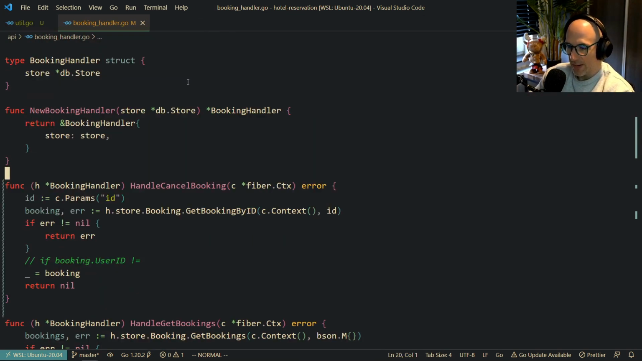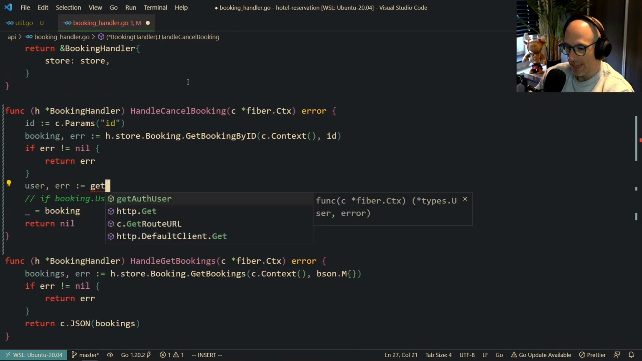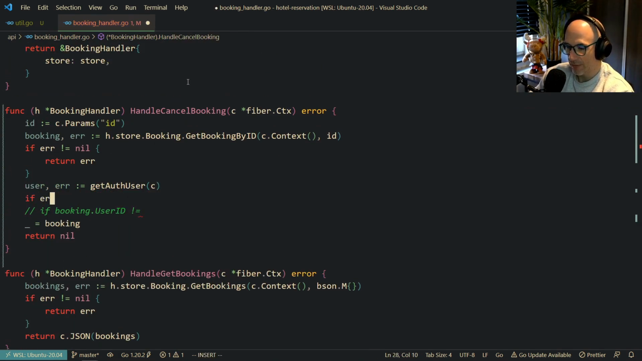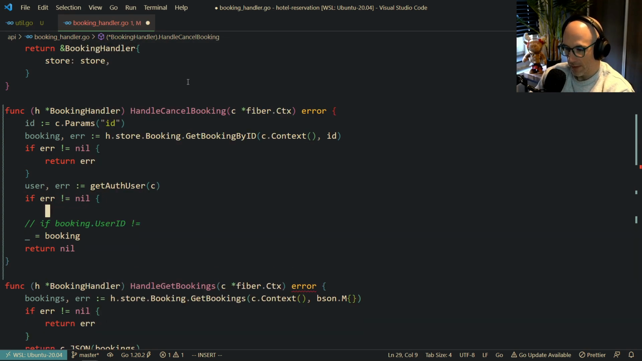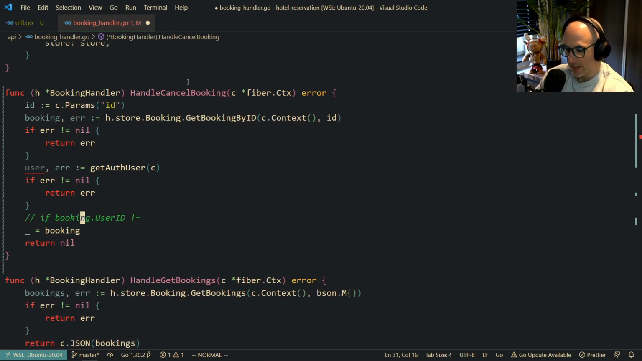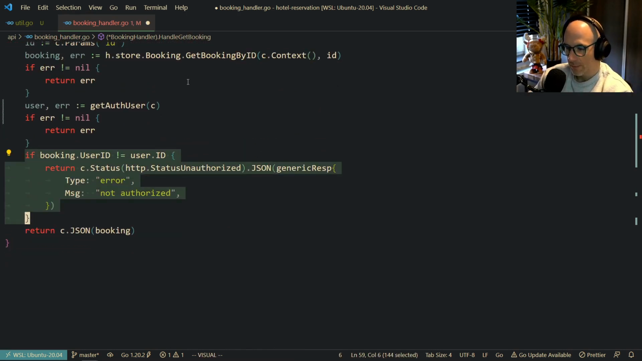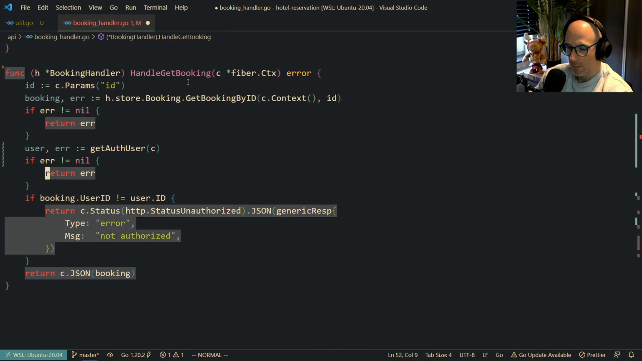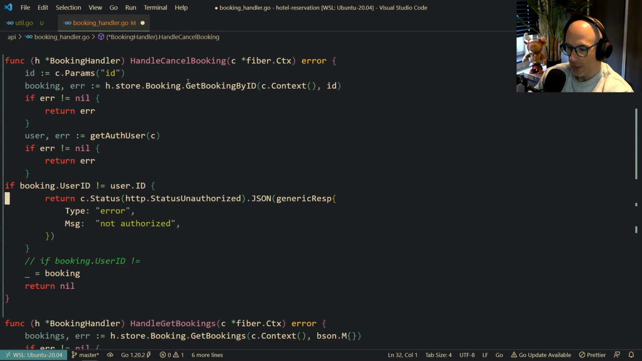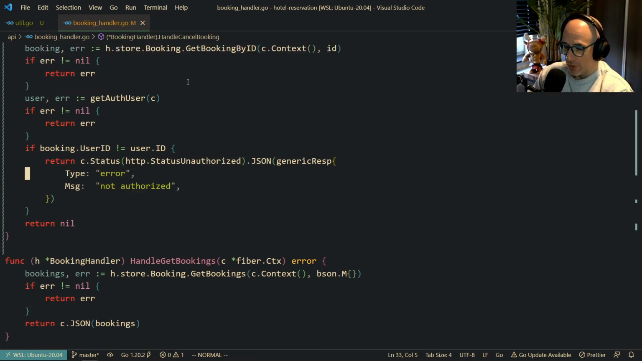Close all. That's fine. So in this booking handler, we can do the same thing. We can say user, err is going to be get authenticated user. See if err is not nil, we are going to return the error. And on the other side, we could check this thing, which is basically check if the booking's user ID is the same as the user ID. Otherwise, we return not authorized.